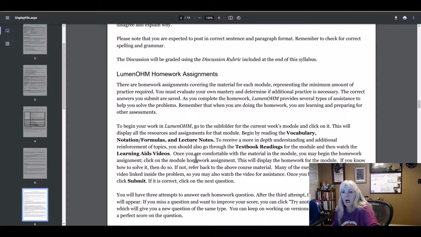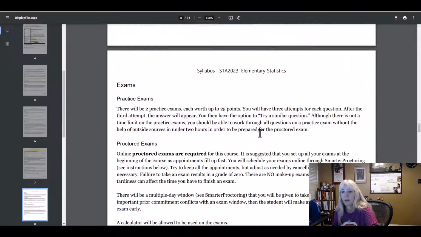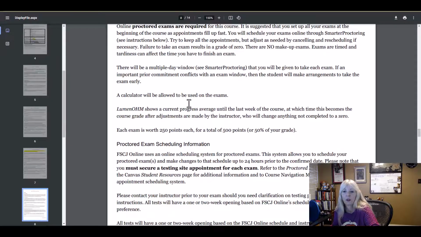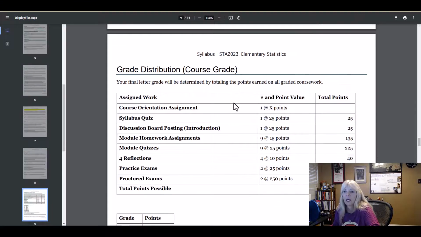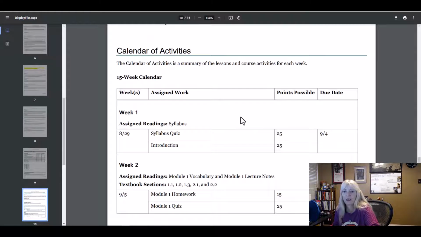Here's all about the homework assignments. There are due dates. A lot of times students take an online course and think they can work at their own pace. That is true, but there are actual due dates that you have to follow. There are quizzes, and there are proctored exams, so you have to sign up for the proctoring schedule, which is discussed in here. Then there's the breakdown of the grade distribution, and finally, the calendar.